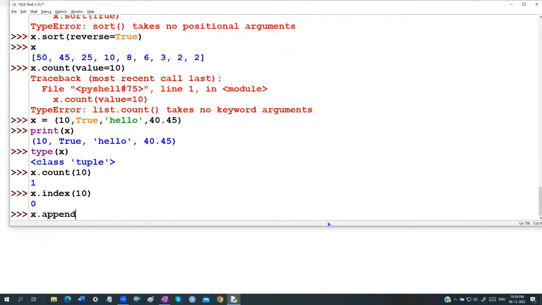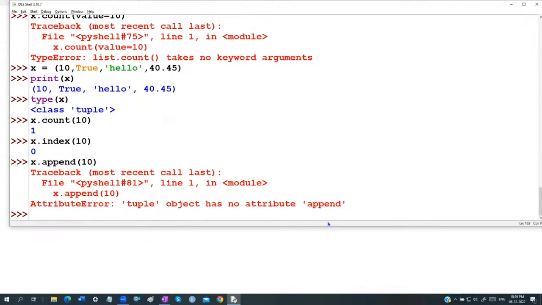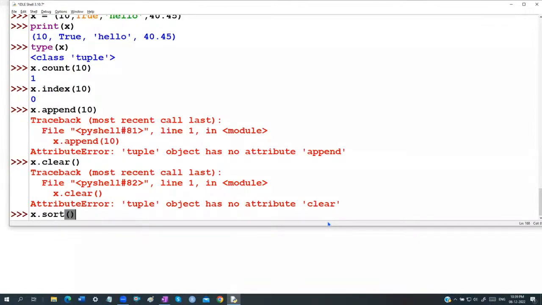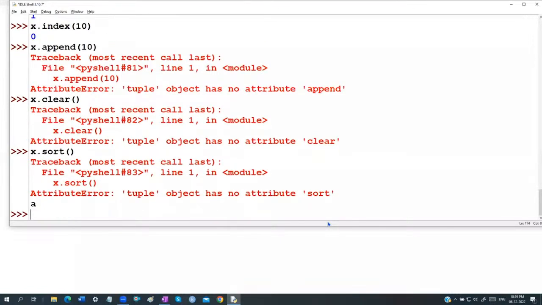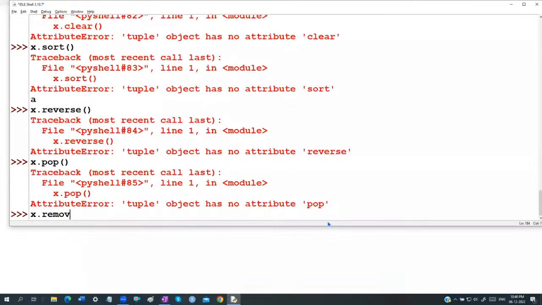But if I say x dot append of 10, we'll get an error. Tuple does not have any such attribute called append. x dot clear, x dot sort, x dot reverse, all these methods do not work, guys. They don't work at all. x dot pop won't work, x dot remove won't work. Why? Because it's very simple, guys. It is an immutable object.